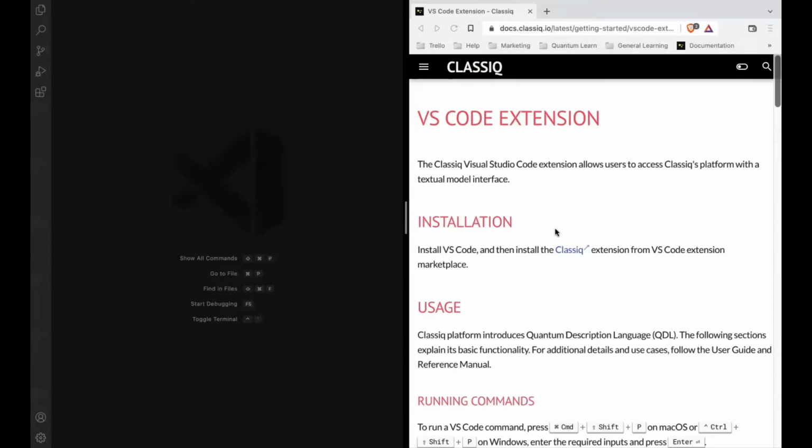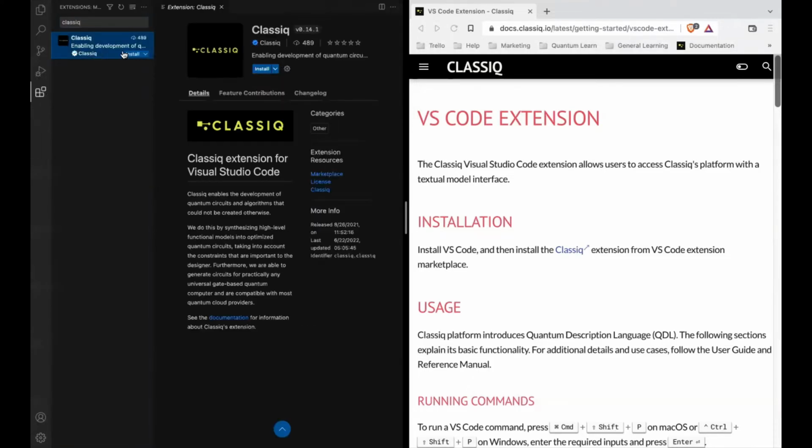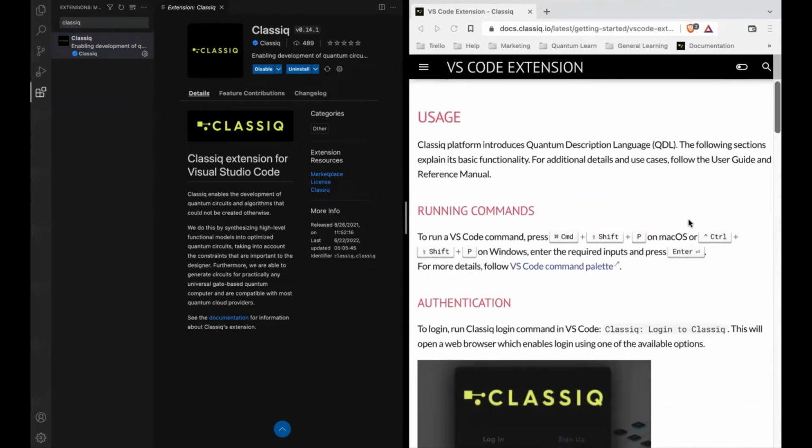We can either select this link or find Classiq in our extension marketplace. There we have it, and we'll install. And we're ready to run our first command.